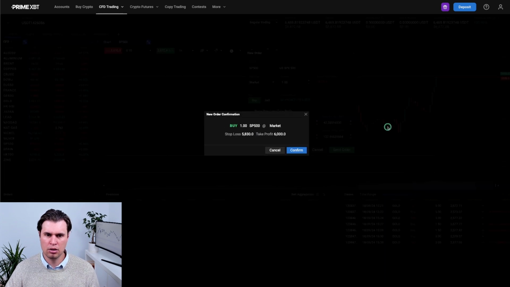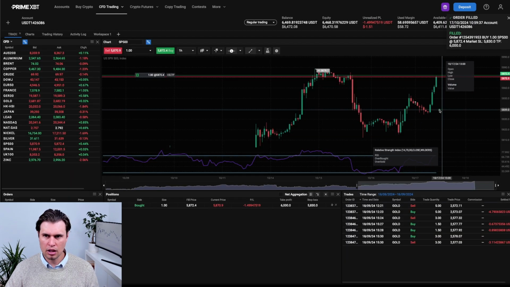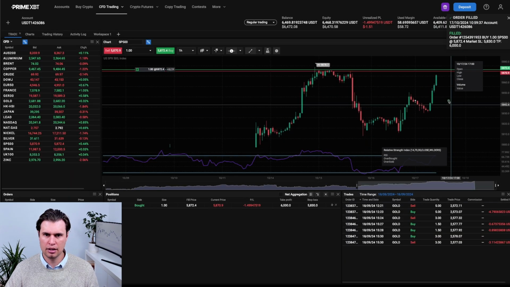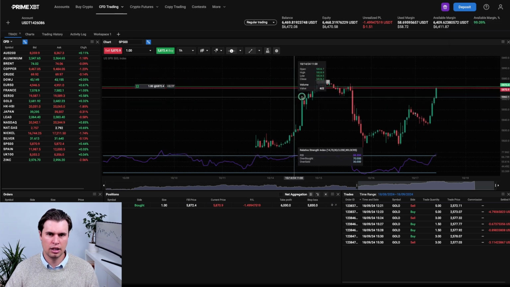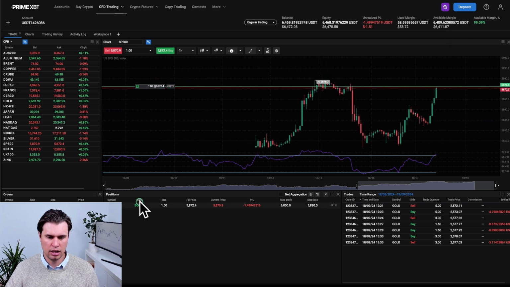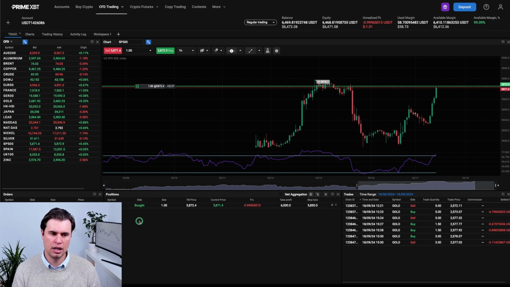So I will go send order, I go confirm. Now you'll see it says order filled like this. You can see that the position is running like that. And if you have a look over here at where it says positions, you'll see what I have done. So I bought the S&P 500 with one contract at a full price of 5,872.